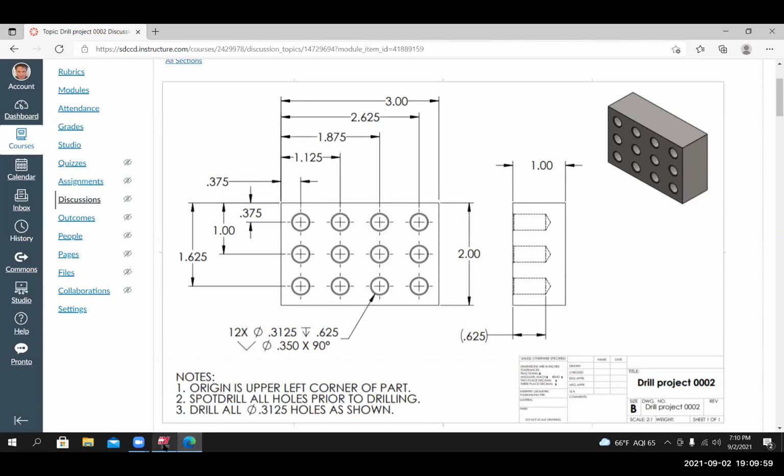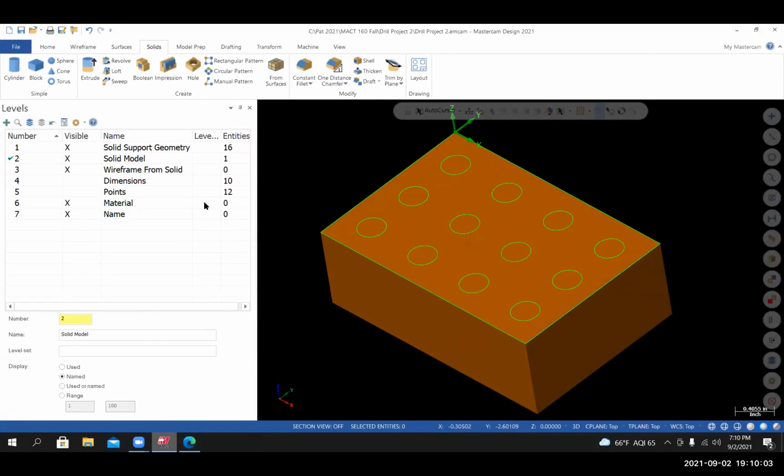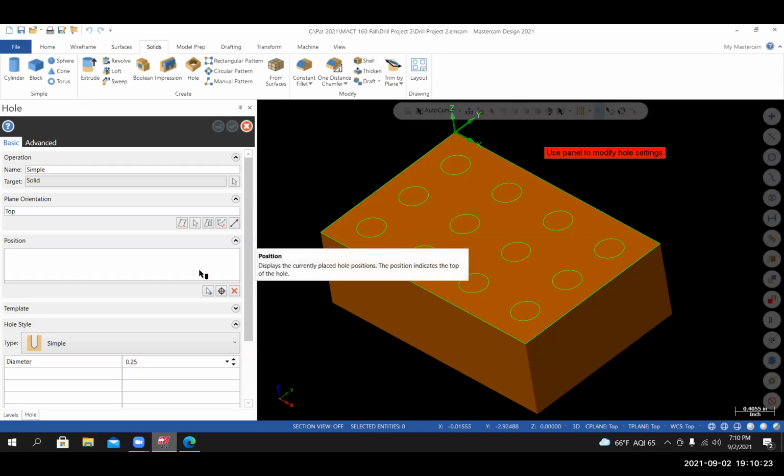So let's go back into Mastercam. We're going to go to the solids tab, and in the create section, there's hole. So select hole. That'll bring up a tool, and here it says use panel to modify the hole settings.